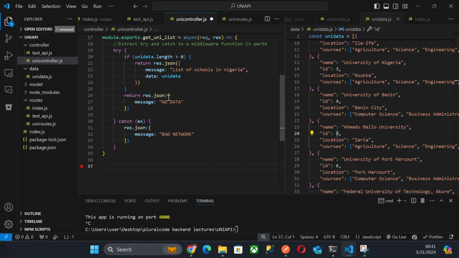Hi guys, and welcome to the third part of our tutorial on building RESTful APIs using Express. All right, so today what are we going to be talking about? We're going to be talking about passing parameters through routes to be able to get dynamic information.